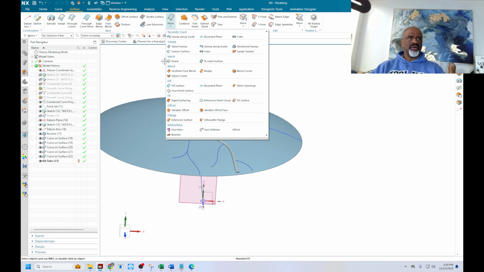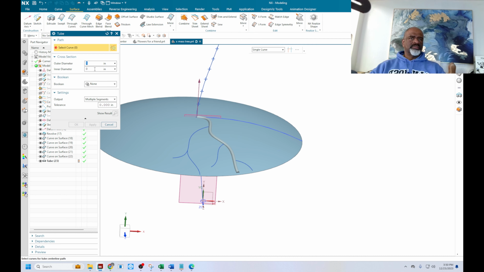Surface, more, tube, 0.6, 0.4, something smaller. And I'm going to hit this one and single segment and apply. And this one, single segment and apply. And this one, the 0.2. Obviously, they get smaller as they go. Let's make it 0.2. Yeah, 0.2, 0.3, 0.3. And this one finally.